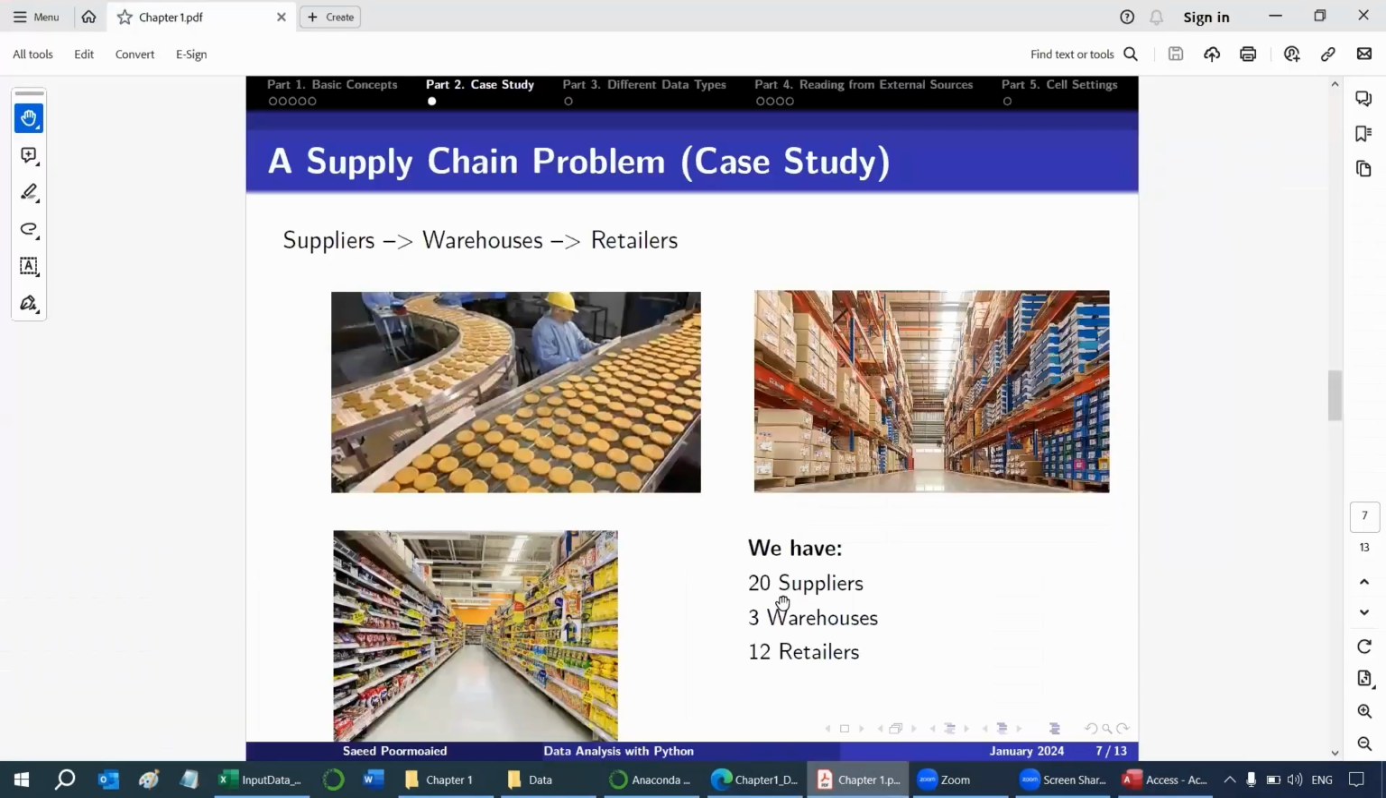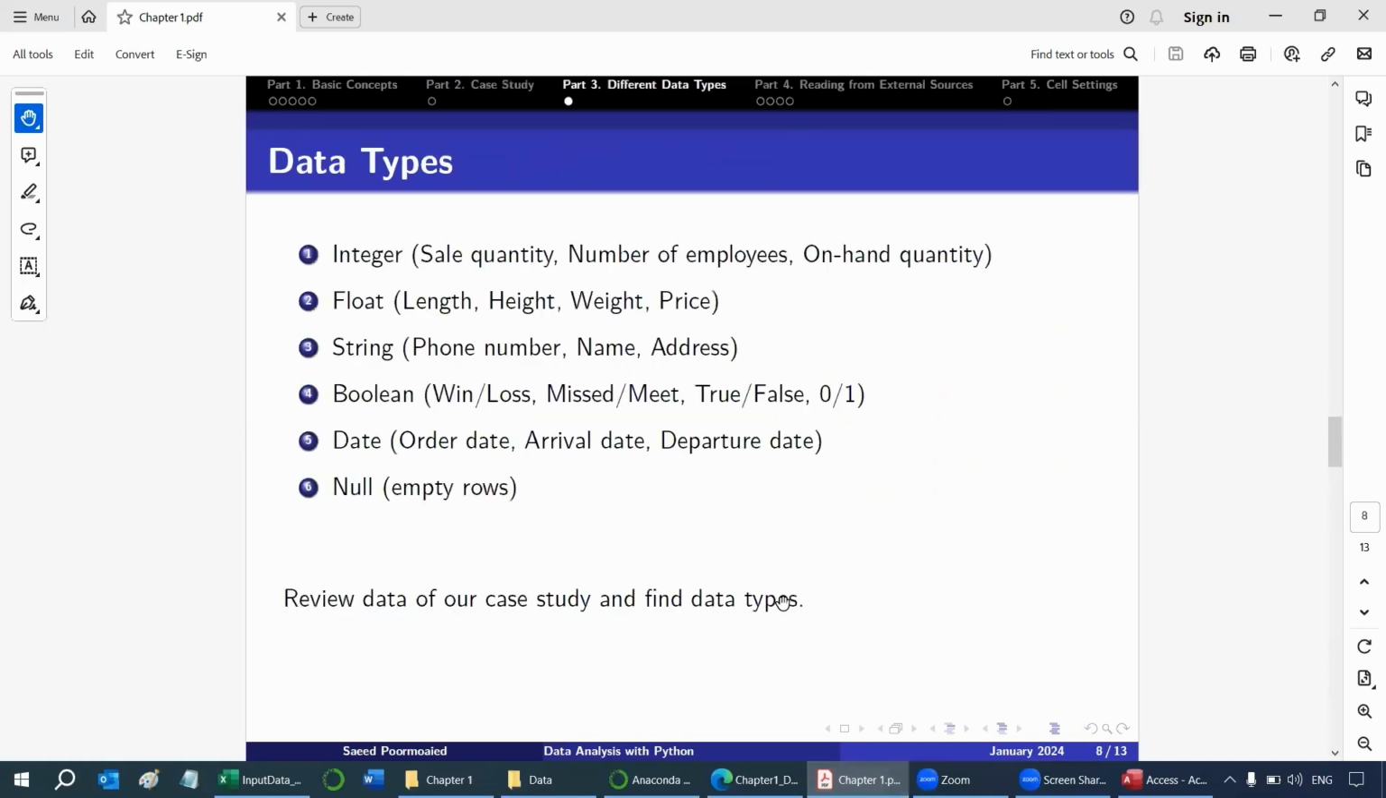Okay, but before explaining the details of the case study, let's explain the different data types that we have in data analysis. So there are 6 different data types that we can have. Let's start with float or integer. They are numerical values. Float is a variable that takes decimals. For example, length can be 20.4, 20.6. It can also be without decimals, 20.